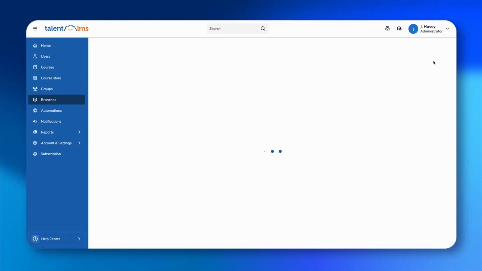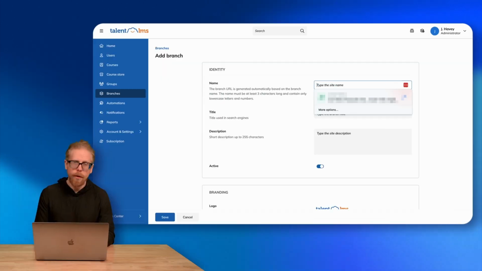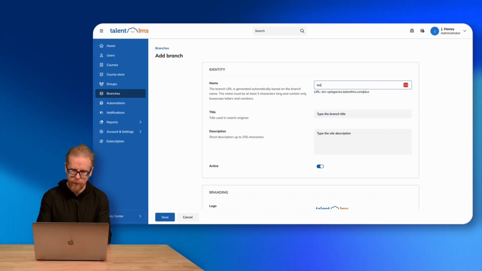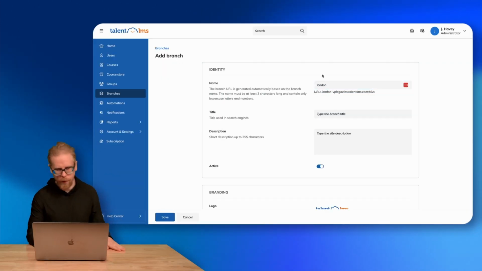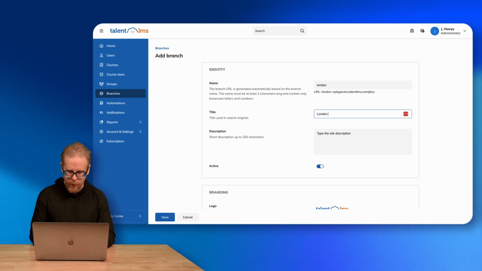So let's say, this is how I add a branch, by the way. Let's say we have a franchise in London. We're going to call this the London franchise. This works with franchises because you probably don't want the users in the London franchise that someone bought to interact with the users in the Denver franchise. So you can segment those environments.